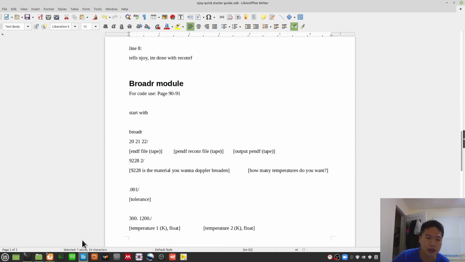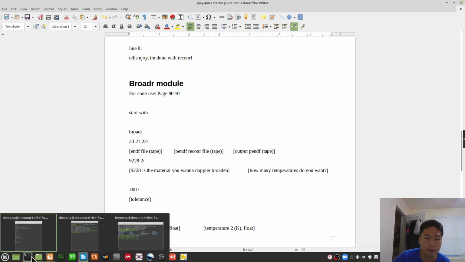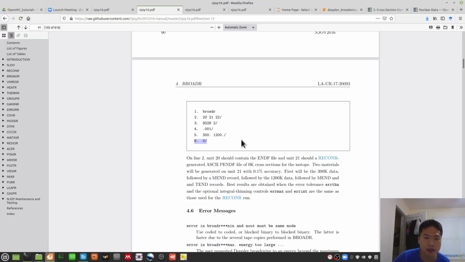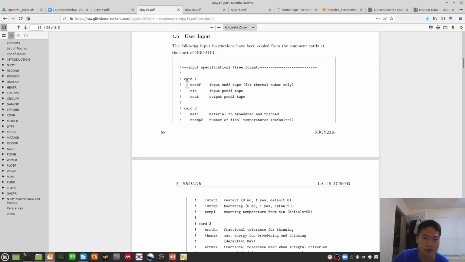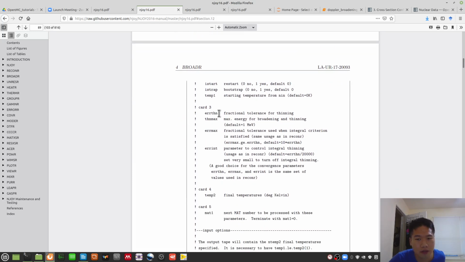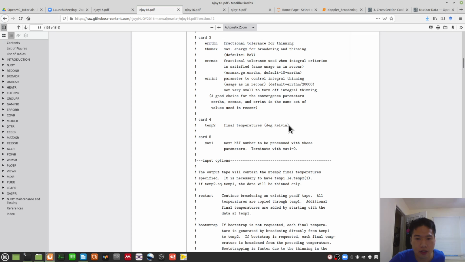All right, so you may be wondering, is there a comments file for this one? Are there comments? So okay, we take a look. This is card 1, the input and output. Card 2 is actually how many final temperatures you want to Doppler broaden. Okay, card 3 is the fractional tolerance. This is a tolerance card. Card 4 is just how many final temperatures do you want. Card 5 is the next material number.